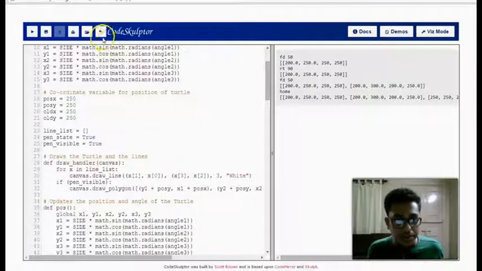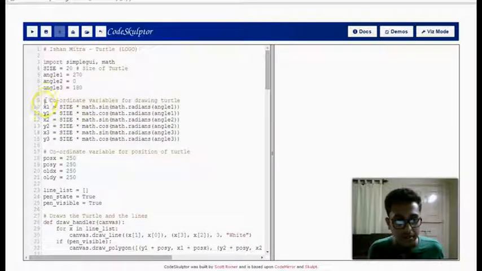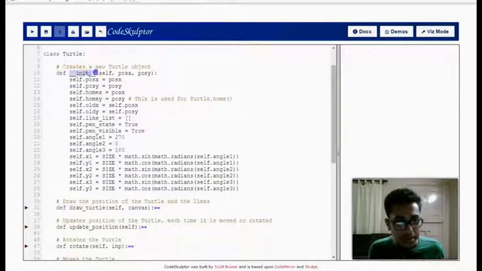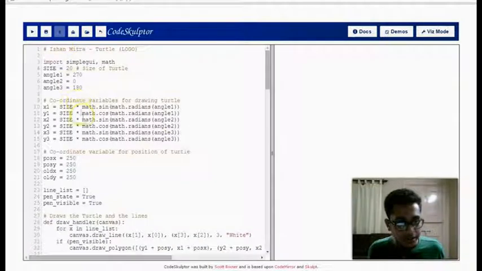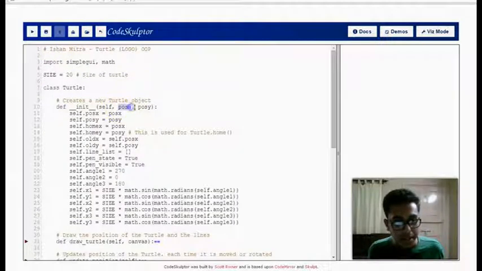Okay, so these are all my variables that will be required in the init method of my turtle. Note that whenever my posx and posy is mentioned over here, as I have explained before, whenever I call a turtle with two parameters, then the turtle will be at those positions as I have shown before. So every time I have to assign self.posx equals posx, self.posy equals posy.